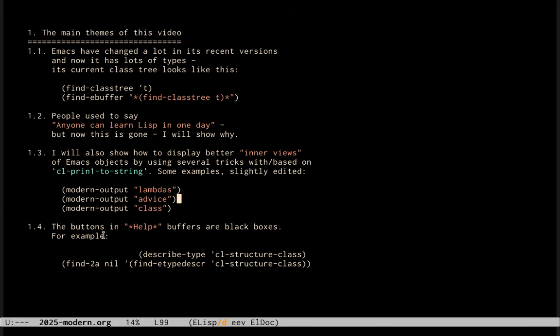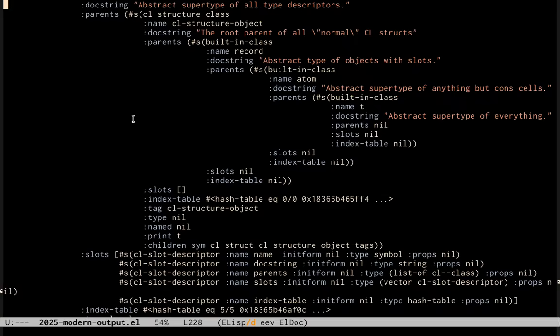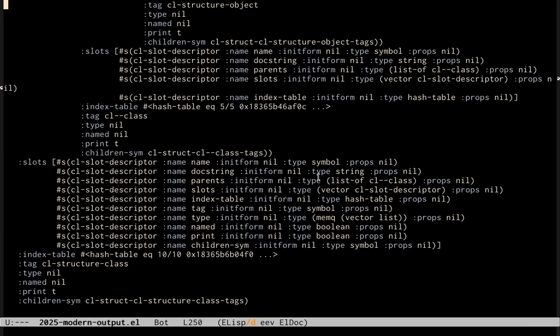We can also use the CLPrint functions with my indentation tricks to display how types or classes are viewed internally by Emacs, and this is a big example. This is what Emacs considers as being the definition of the type CL structure class, and it is this big thing here. I edited it very lightly. I just deleted some line breaks here.